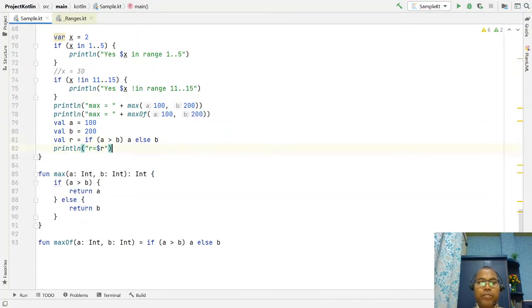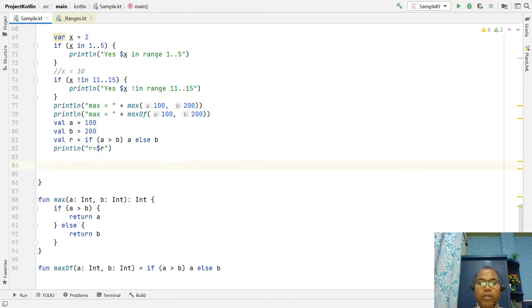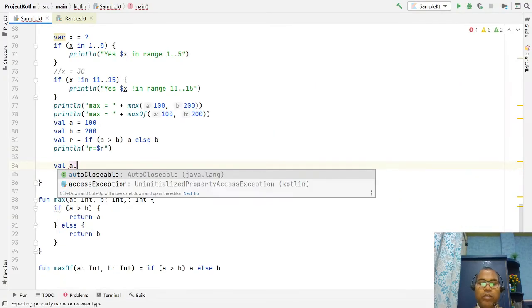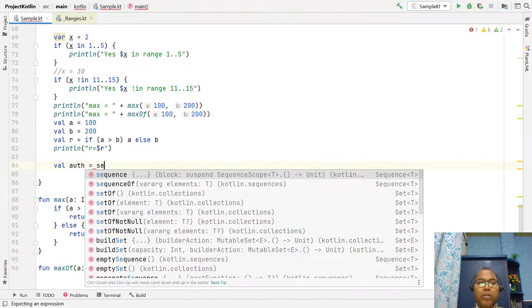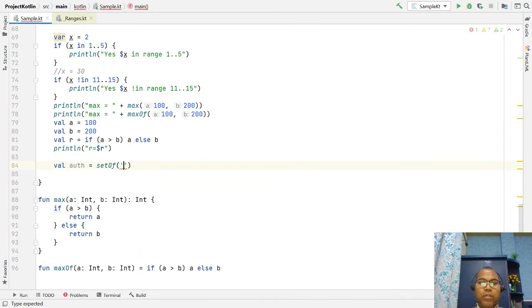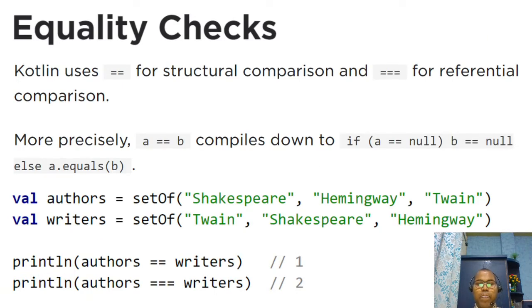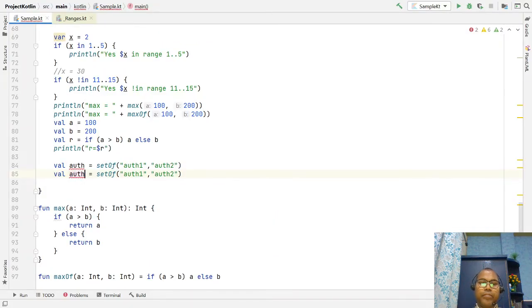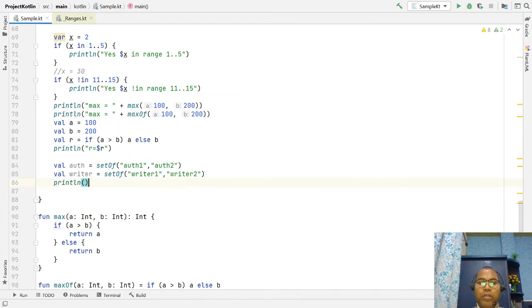Here, let's say we have a set of authors, author one, author two, and we have another set called writers, writer one, writer two, and you can check here, print auth.